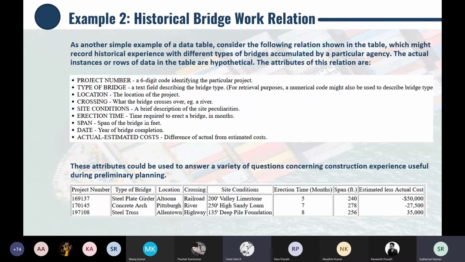So here in this table, we have considered a bridge which is to be built with a span of 250 feet, located in Pittsburgh and crossing a river with limestone substrata. In initial or preliminary planning, a designer might query the database four separate times as follows. The first query would be select from bridge work where span is greater than 200 and span is less than 300 and where crossing is equal to river.